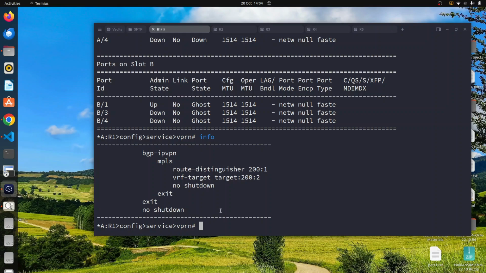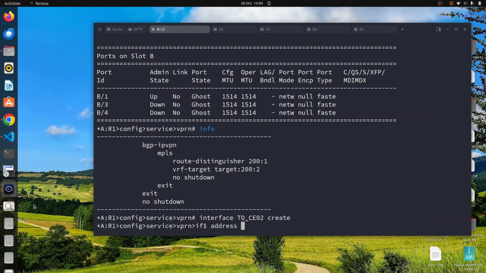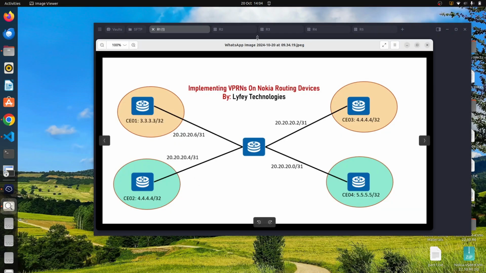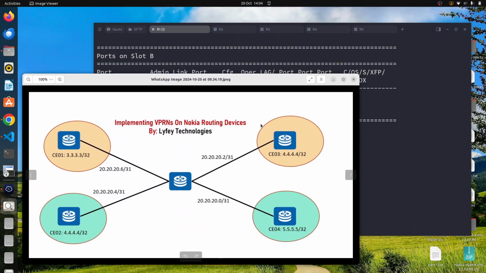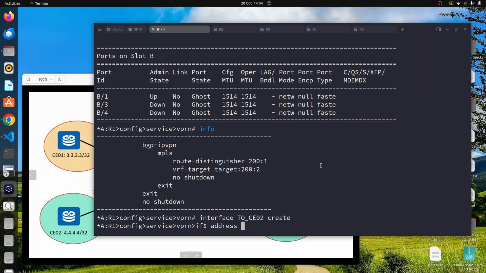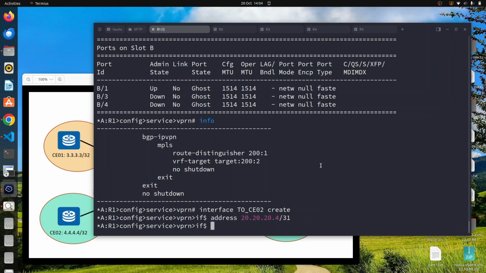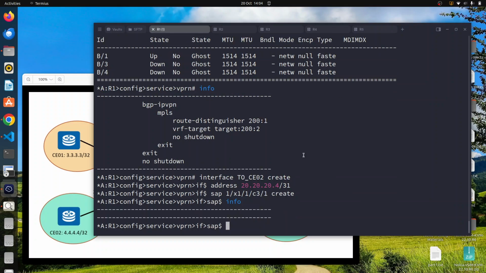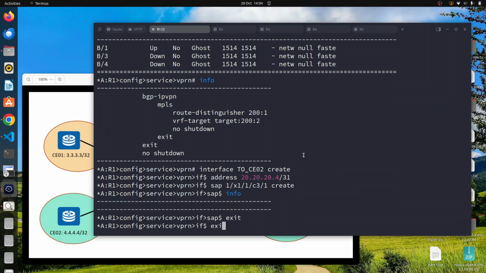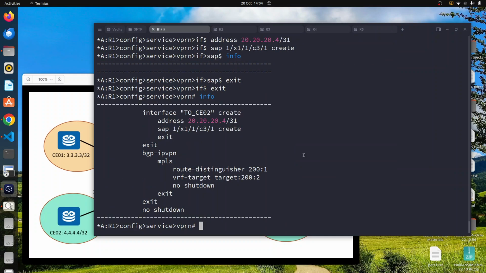So for VPRN2, we need to create interface to CE2. Create address. We check the address again. This is 20.20.20.4, mask is 31. And then we need to bind the sub. So the sub will be C3. Then create, info, exit, info. We have our first interface configured.